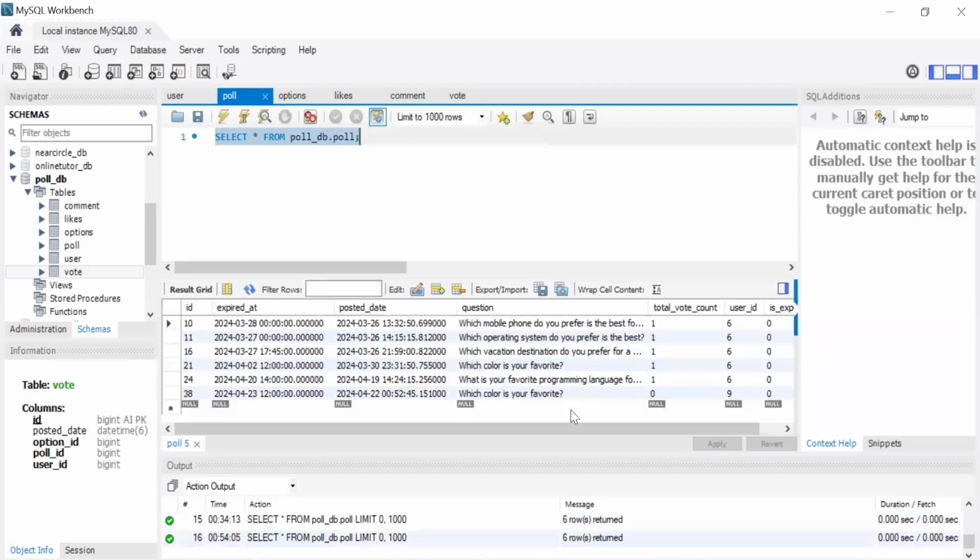Let me refresh this. I'm going to update the expiration date of the recently posted poll. Today is 22 April, so I'm going to update the expiration to 21. Let's update the table.